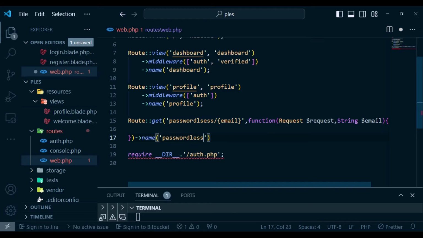Passwordless, like that. And I think the typing is the same. It's not the same. So let me do passwordless. Yes, passwordless. Yes, like that. So I think that one is okay.